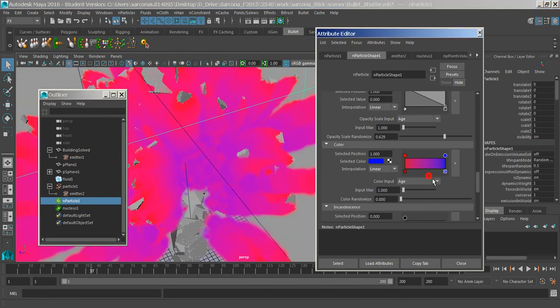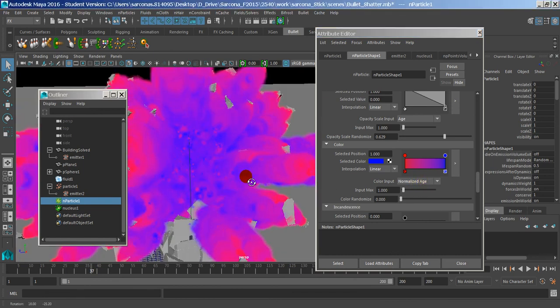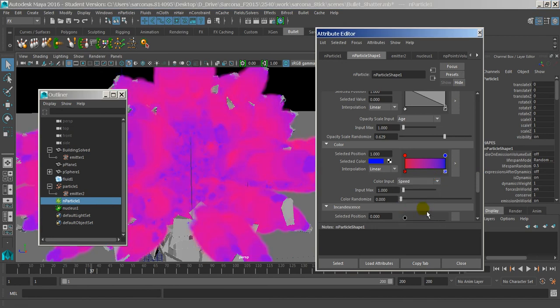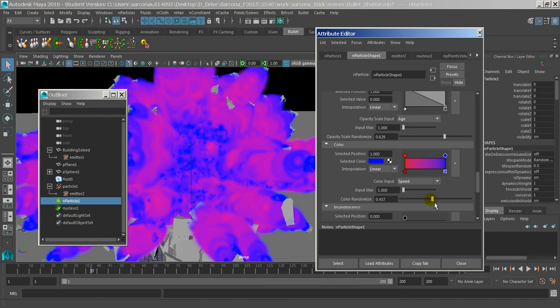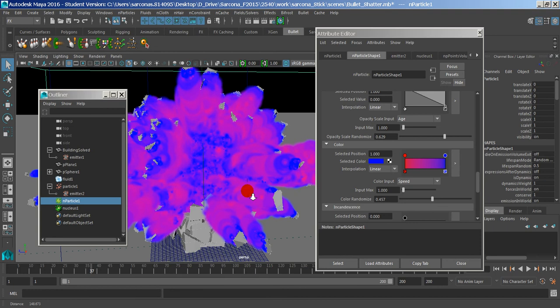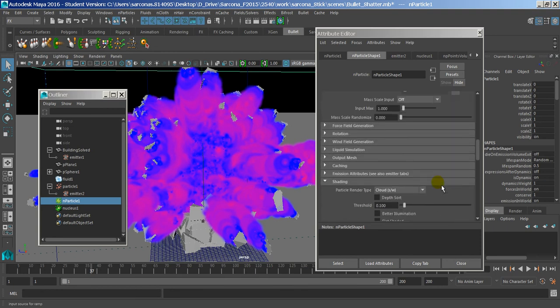All right, so we can go to normalized age, and this is just a different way for it to calculate the age of the particles. Again, you kind of play with things and look at it and see what you're liking. Again, we can do speed. So faster particles are going to be red, and then slower particles will be blue. Obviously, we can randomize it again so that it's not a consistent color, because you always want to add some sort of randomness to it. There we go.